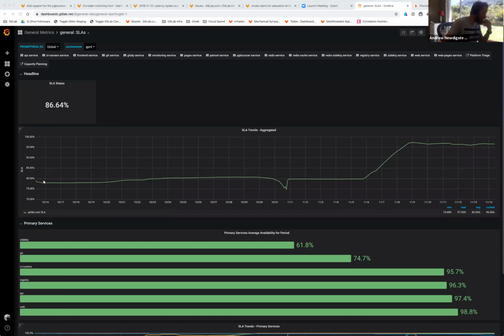You can see over the last 30 days, it was just under 80%. And now it's up at somewhere above 95%. Now, the really important thing to keep in mind is that some of the metrics that we are using are very low quality. The reason is that Sidekick wasn't emitting metrics properly and we were getting very bad numbers from Sidekick.